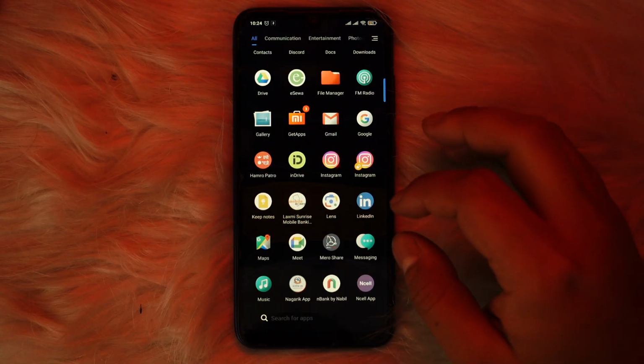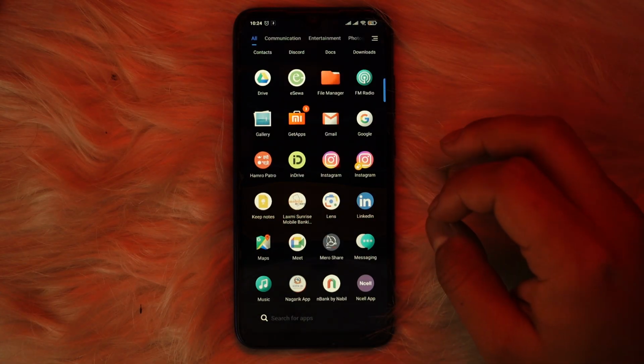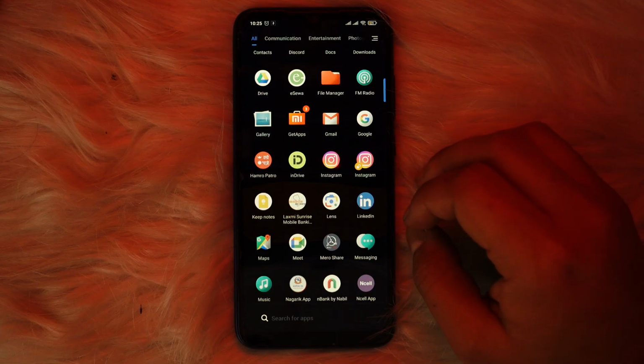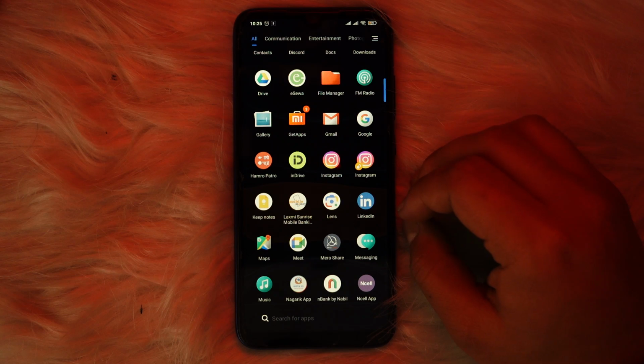The other thing that you can also do is try to update the app of Instagram. Sometimes having glitches will also make you face these issues, so make sure you have the updated version of your Instagram application. That's all for this video.